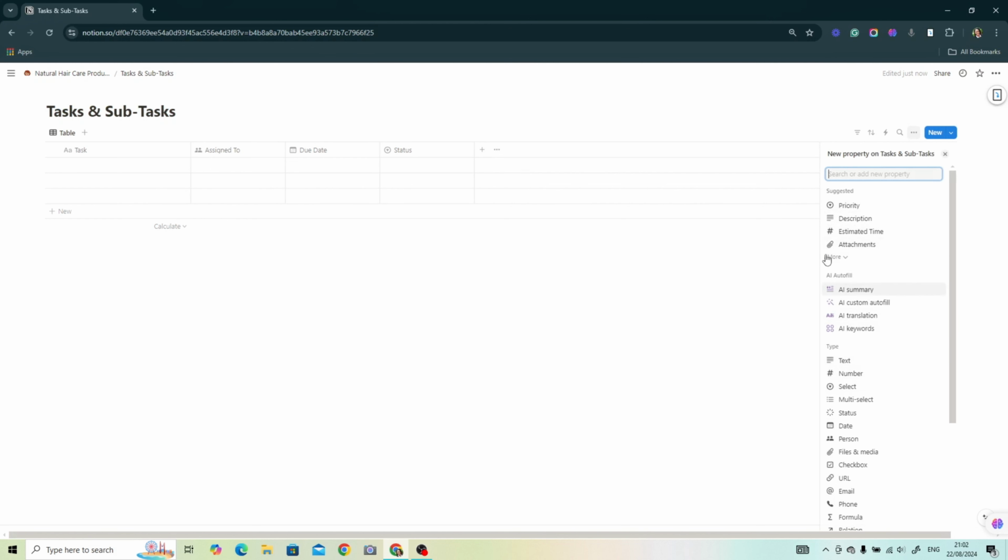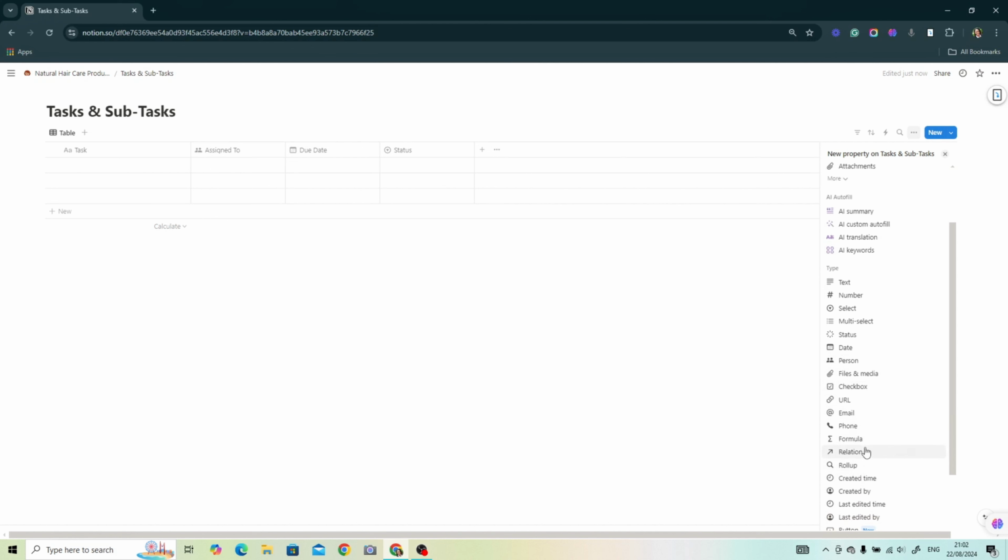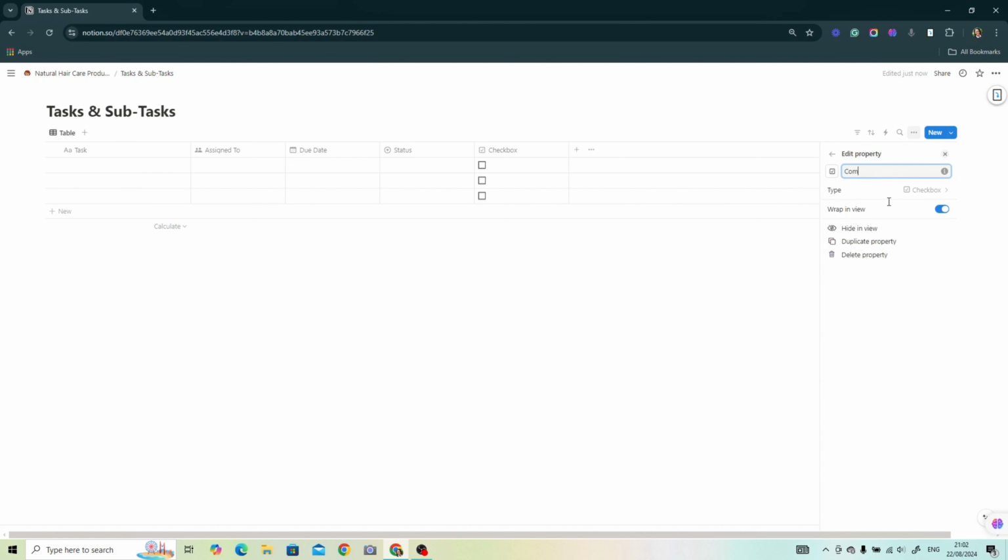So these are the core things we need. You can add more depending on the project you're working on, but those are the main things that we want to focus on for that task.